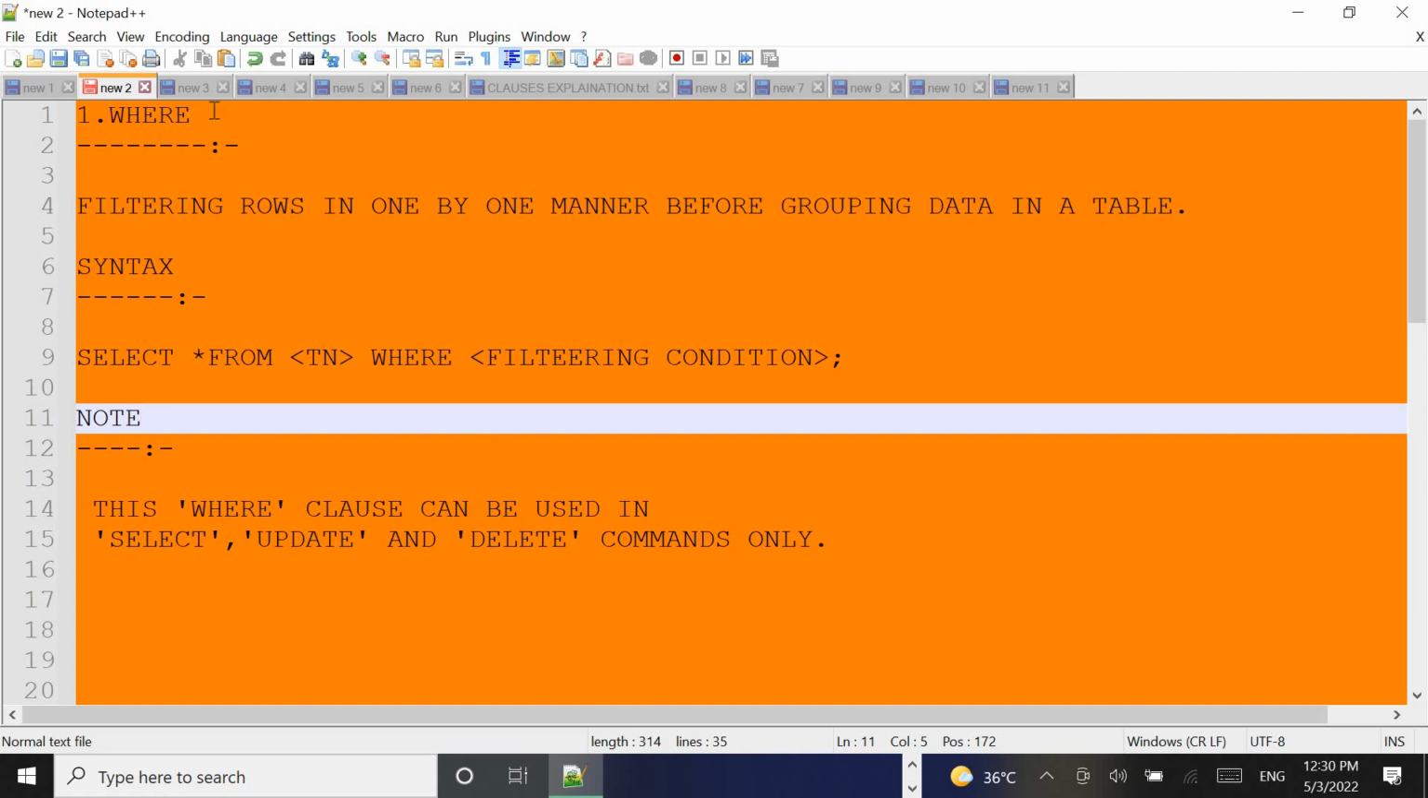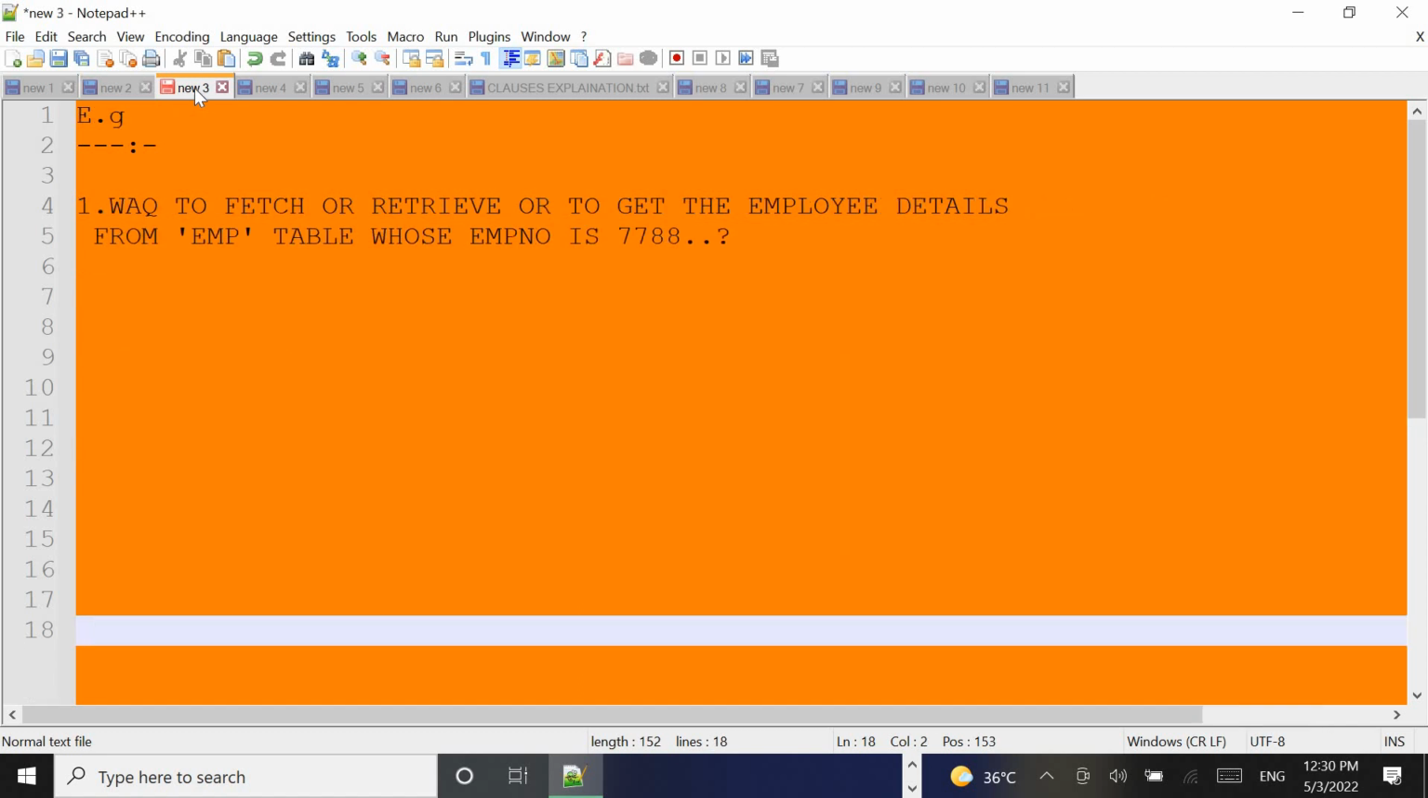Just see the examples for the where class condition in SQL. If you want to use the where class condition in the select command, here we have a question to understand the concept. The question is: write a query to fetch or retrieve, that means to get, the employee details from EMP table whose EMP number is 7788. We need to fetch the record from the EMP table whose EMP number is 7788.